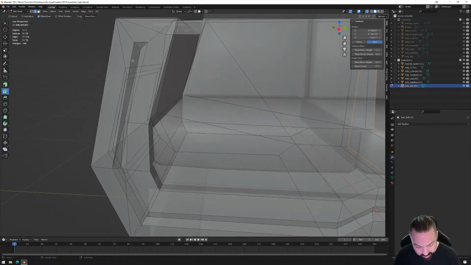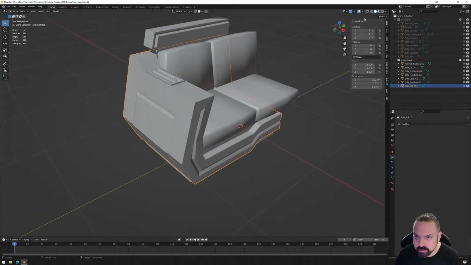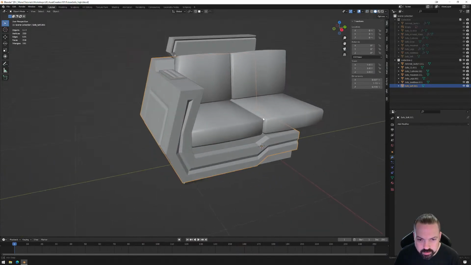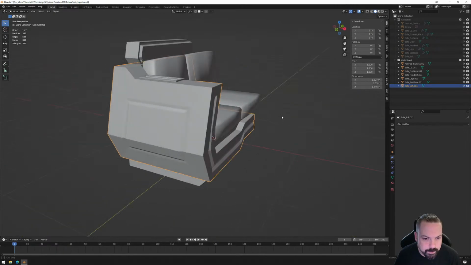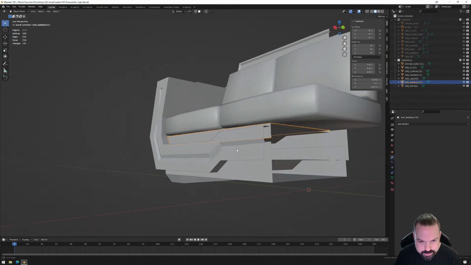And the glow is just a high polygon, so it doesn't really matter too much about that one. I'm just going to try this to get that sort of better. All right. Cool. Done and done.